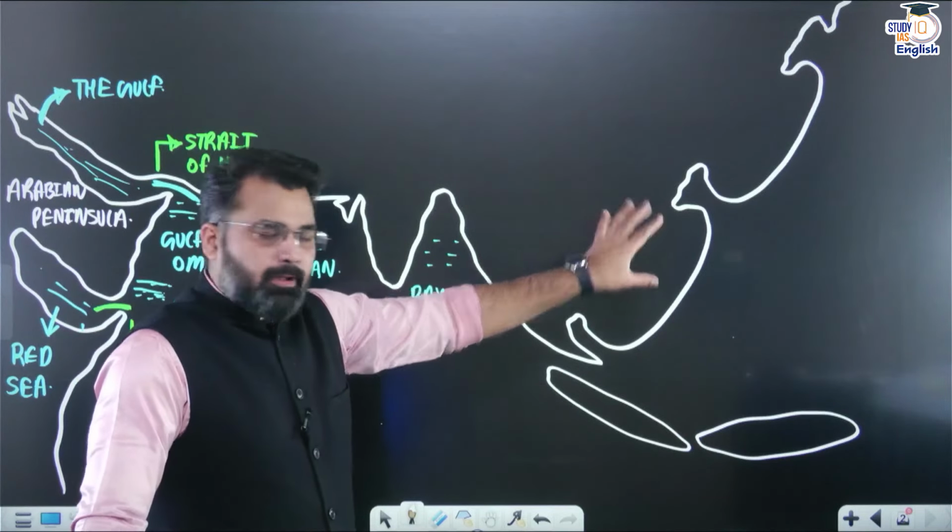Now this side is India, this side is the Arabian Peninsula, and this part is called Southeast Asia. Let me mention it here also. It is actually this location. So this side, you can say, is the Bay of Bengal. Let me mark it in a darker manner so you can see it easily here. This is called the Bay of Bengal.